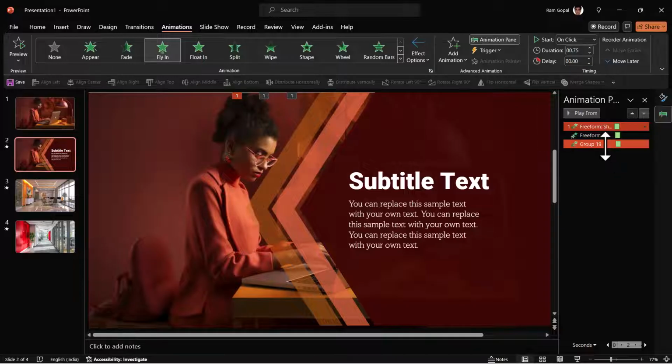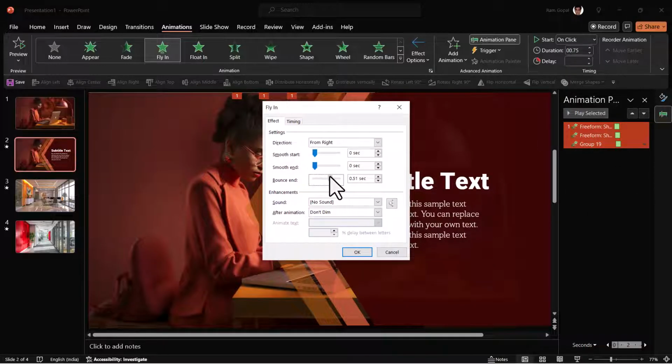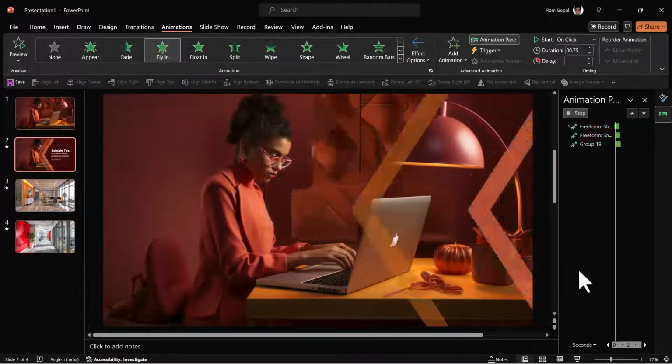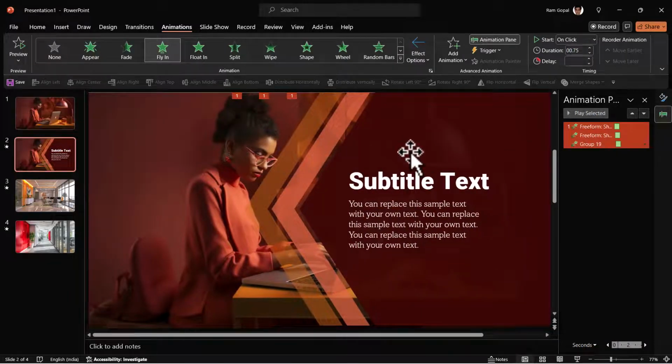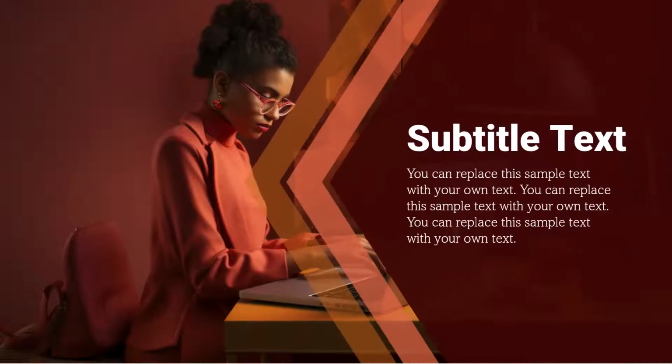And then let us select all three of them and go to effect options and add a bounce end somewhere around 0.5 seconds and say OK. So that is how they come into the scene. When I go to slideshow, I give time for the audience to take in the image and then I bring in my text element and the design looks beautiful.